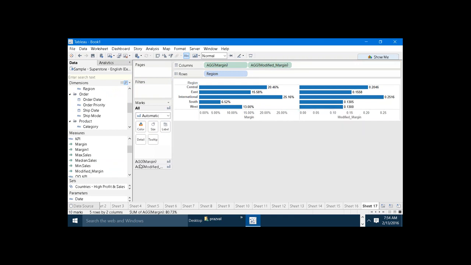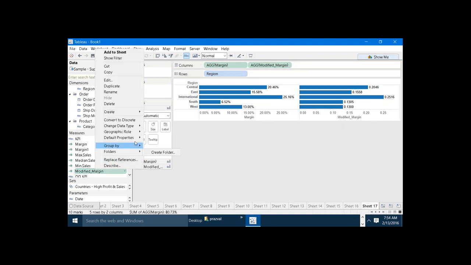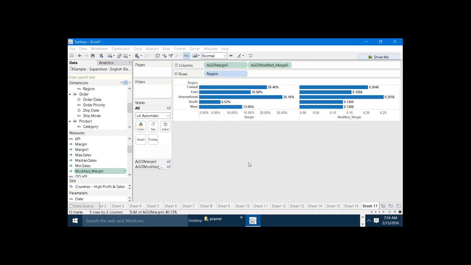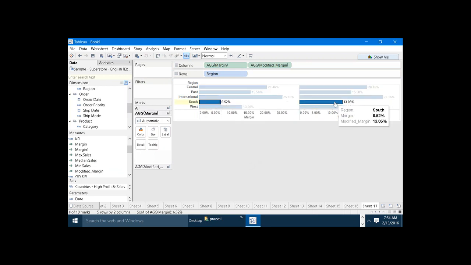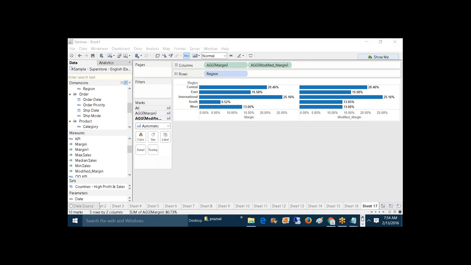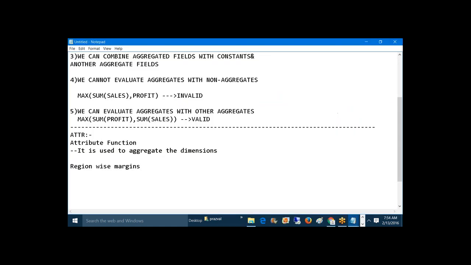So here, how to get the percentage? Right click on the modified margin, default properties, number format, percentage, just hit OK. So now it is giving us the percentage. This is for south, it is modifying to double. So that is one use case of ATTR: it is used to aggregate the dimensions.